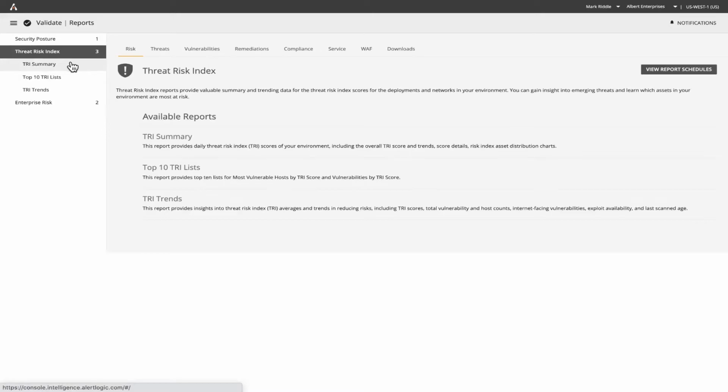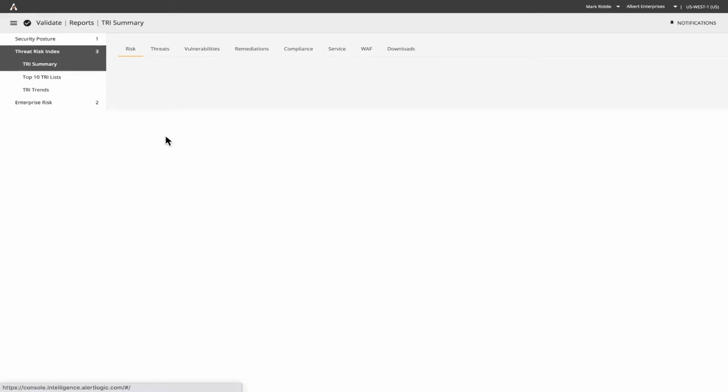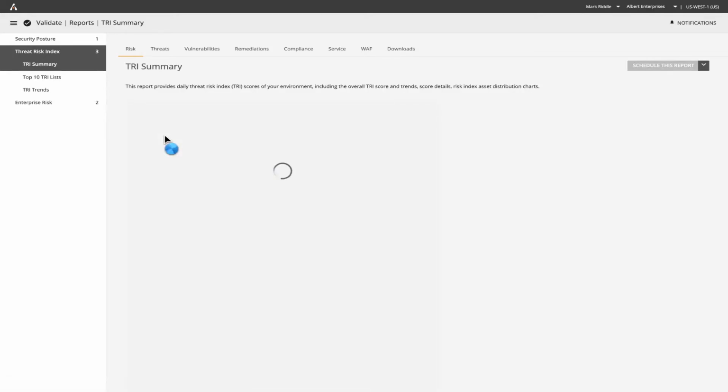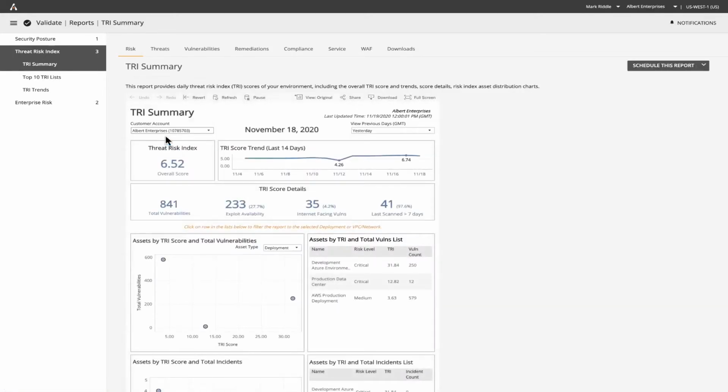The TRI summary report shows more detail for the assessment of risk. This more detailed view is able to identify activities your organization can take to reduce risk. Here you see highlighted information that can affect the score. You can view the score by environment and details such as the number of internet-facing vulnerabilities. Selecting these widgets filters the report data accordingly.